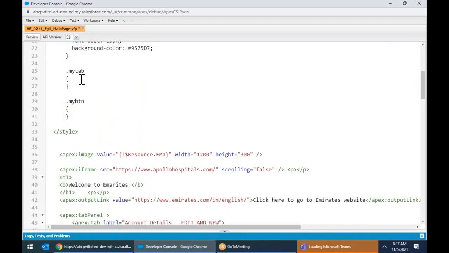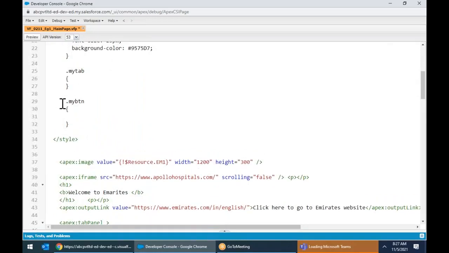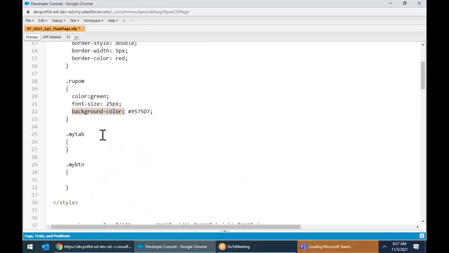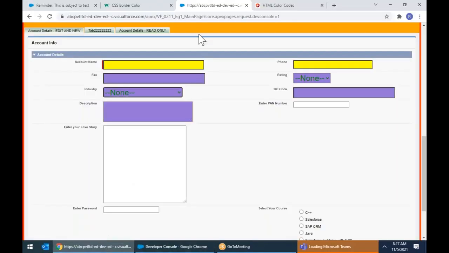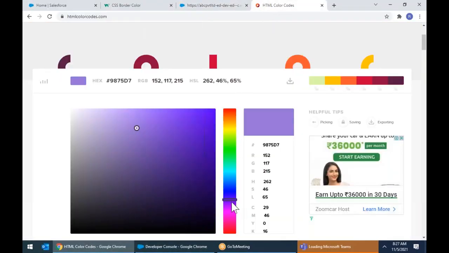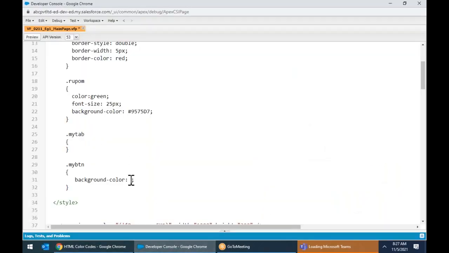See, these are all custom styles. I want button. Button background color equals to, we want a purple button. So go to the color code. Perfect. Copy the color. Come here. Background color is this. Color. This is the font color. Color equals to white. Font size equals to 15.